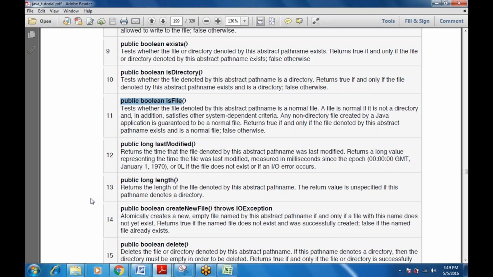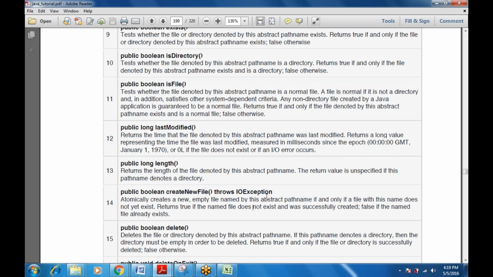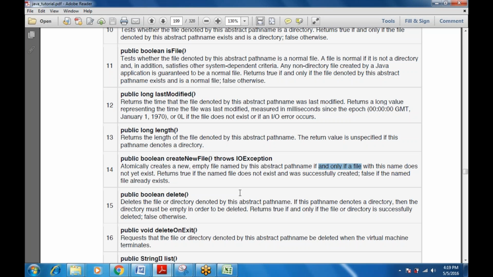This atomically creates a new empty file named by this abstract file name or path name if and only if a file with this name does not yet exist. So if the file is already available, we are not able to create a new file, with this IOException. This returns true if the named file does not exist and was successfully created, false if the named file already exists.